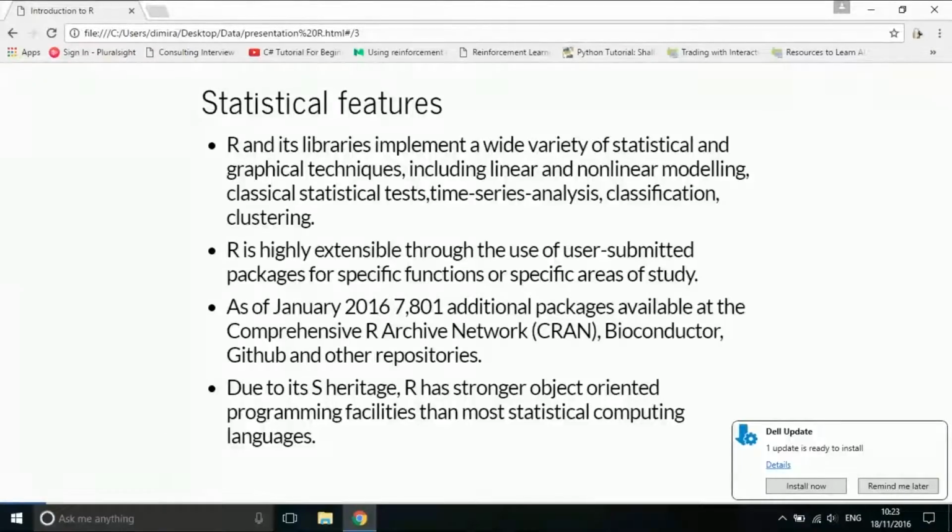CRAN is a network of FTP and web servers around the world that store up-to-date versions of code and documentation for R. Bioconductor provides tools for the analysis and comprehension of genomic data. It is primarily based on the R programming language but contains contributions in other languages.